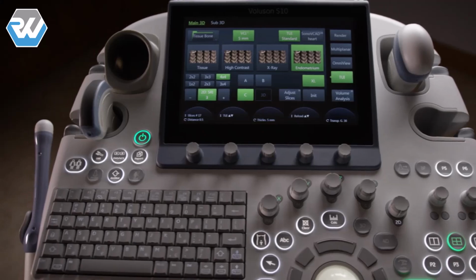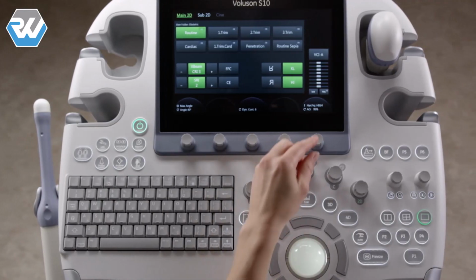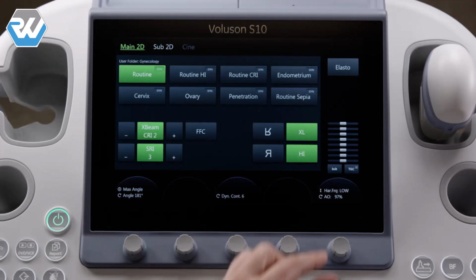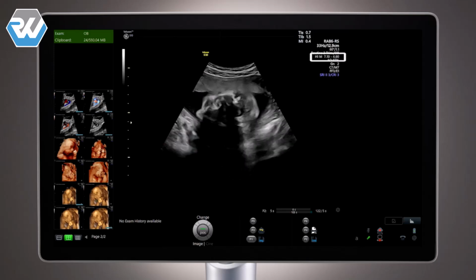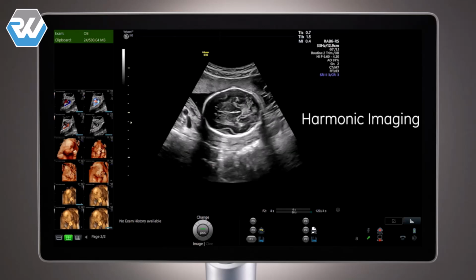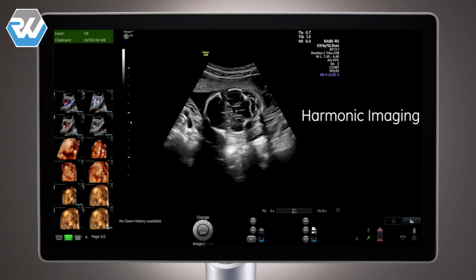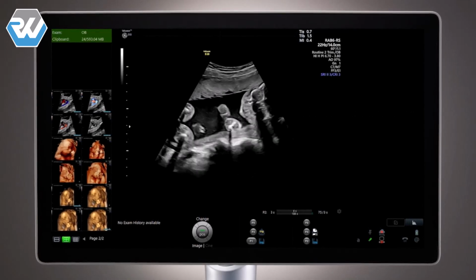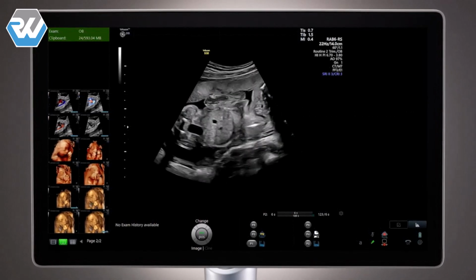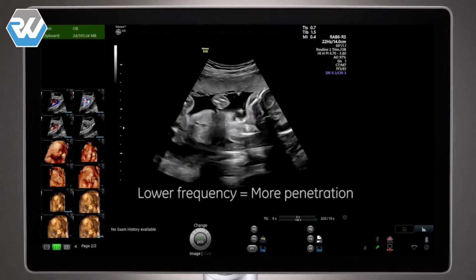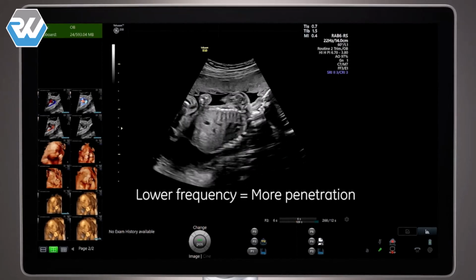All transducers on the Voluson Signature Series have multiple frequencies to help achieve the balance of penetration and resolution. Increase the frequency for increased resolution. Decrease the frequency when more penetration is needed. Harmonic imaging provides multiple frequency levels, which can help improve spatial and contrast resolution. Regardless of using harmonics or fundamental frequencies, it is recommended to start at the highest frequency for higher resolution, and then lower as more penetration is needed.